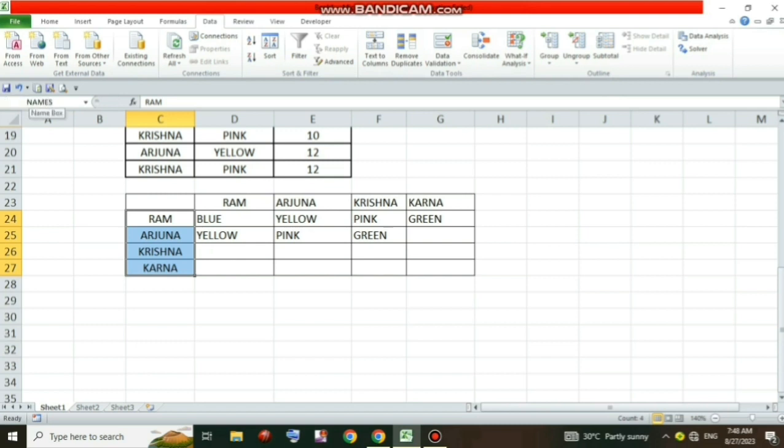Enter. Now I'll select blue and yellow and name it Ram. Enter. Now I'll select yellow book and pink book and name it Arjuna. Enter. Now I'll select pink and green and name it Krishna. Enter. I'll select green and name it Karna. So now things become much easier once you do all this.